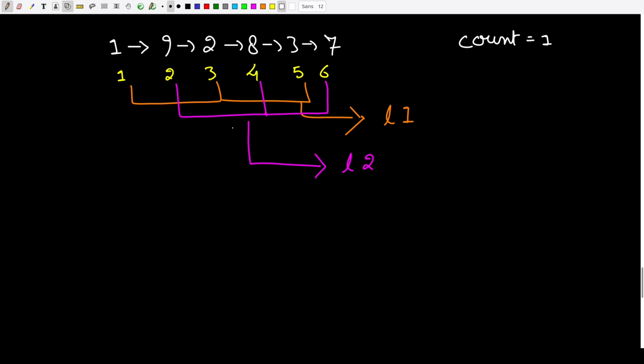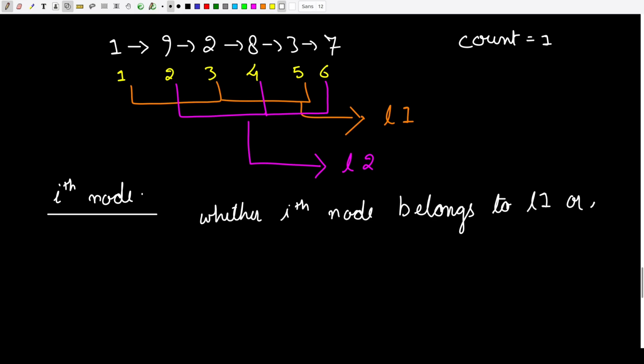Now let us see how we are going to do it. So once we are at a particular node, and let us say we are at the ith node, what we are going to decide is whether the ith node belongs to L1 or L2. And this is something which we are going to find out using the count variable. If it is an odd numbered node, then that belongs to L1. If it is an even numbered node, then that belongs to L2. So that information we are clear on, and how we are going to deduce it.